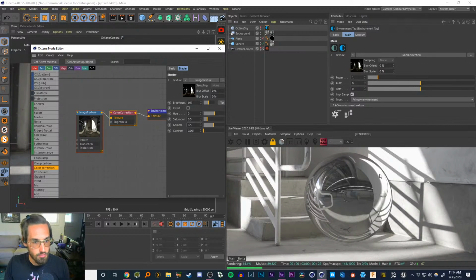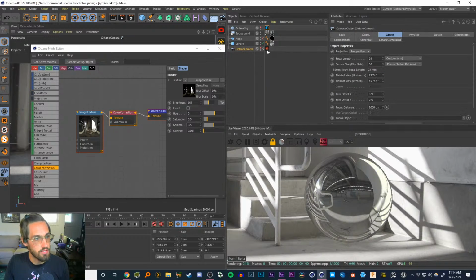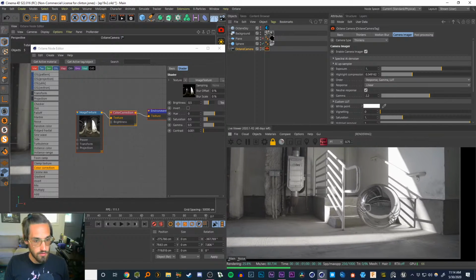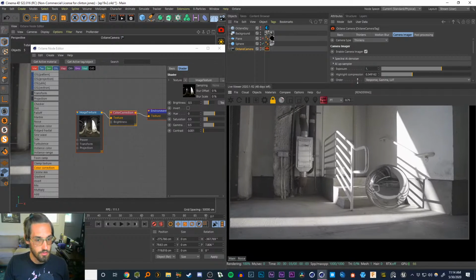And you see how these highlights are pretty intense. They're clipping a little hard. I'm going to go to our Octane camera tag here. I'll go to camera imager and I'm going to crank up this highlight compression. And that's going to save our highlights. You guys can really see that taking effect there. So I'm just going to kind of work that in until it matches the wall. Okay. So this is very close.